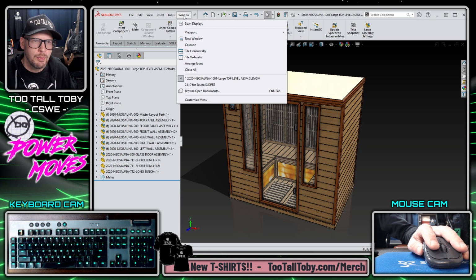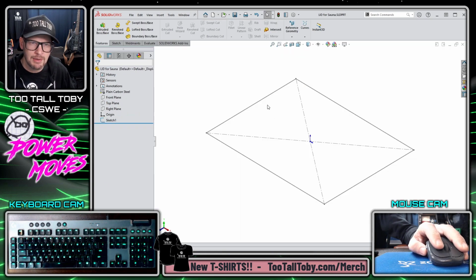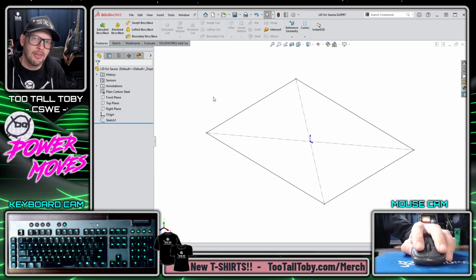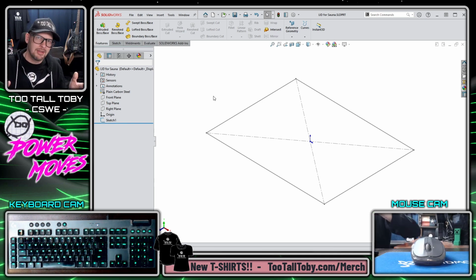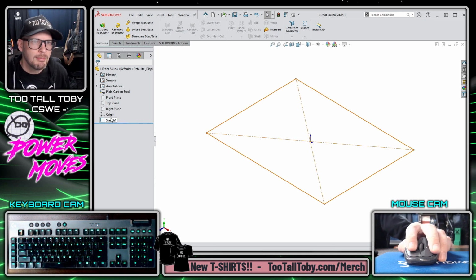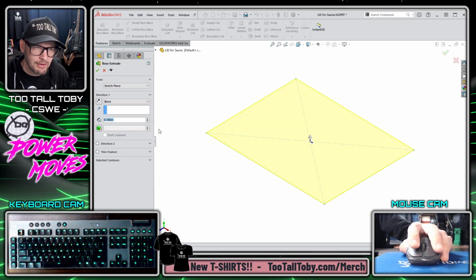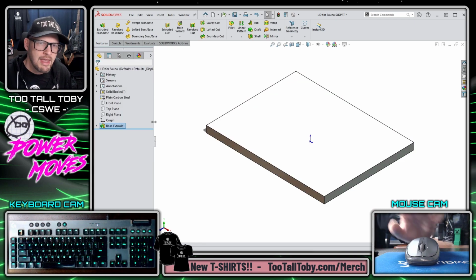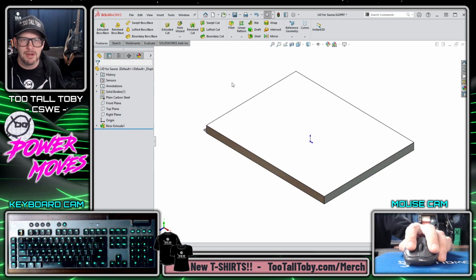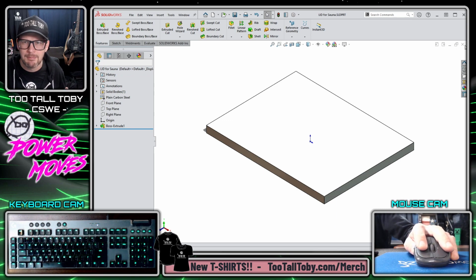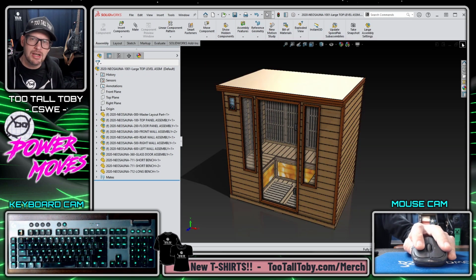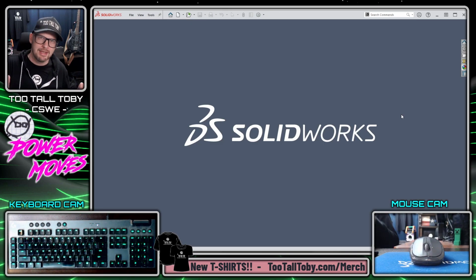I'm going to go to the window command and flip over to my second window where I'm working on a part called lid for sauna. I'm going to make a nice cover for this sauna. I'm going to take this sketch and extrude it out to a height of 4 inches. Once I've got that geometry looking pretty good, I'm going to save this part and close it. And you know what? I'm just going to close everything and go home for the weekend.